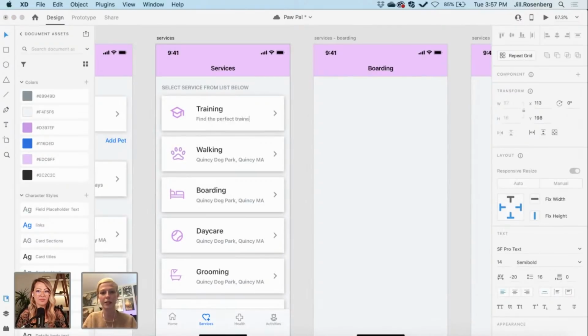I just realized I didn't do any of the subtext. I'll do a few of them and then we'll just move on.